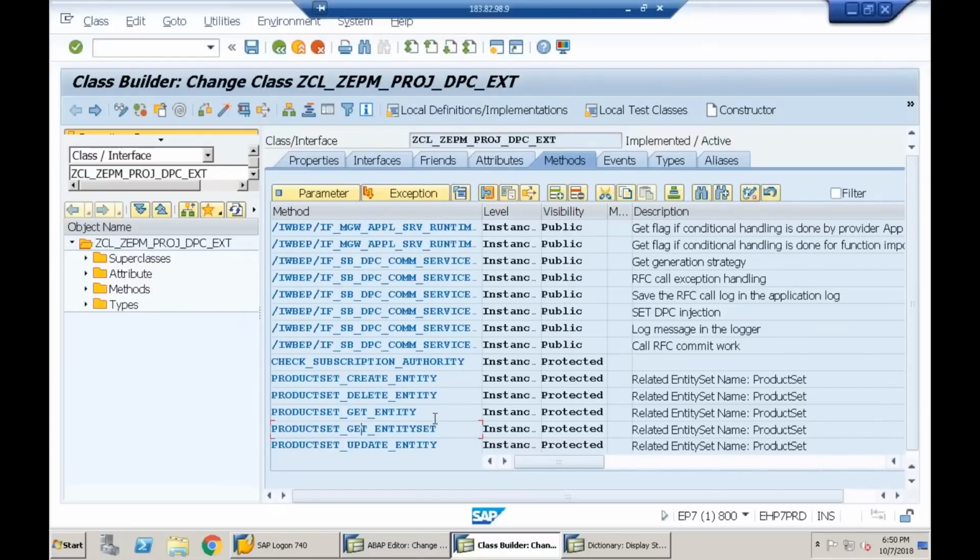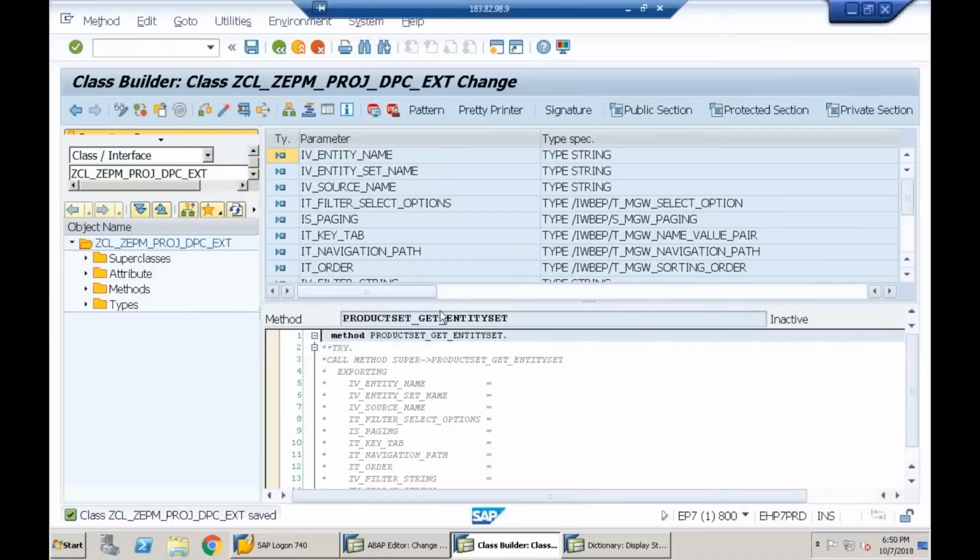Already there is implementation in the superclass. Okay, without disturbing that, I need to re-implement it, redefine that. So put the cursor, click on what? Redefine button. So when you click on redefine, yeah, you can see here. This is the method template, and this method has got some signature. It has got some parameters. Okay, let me just close the signature.